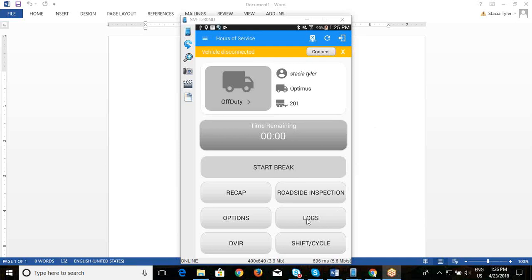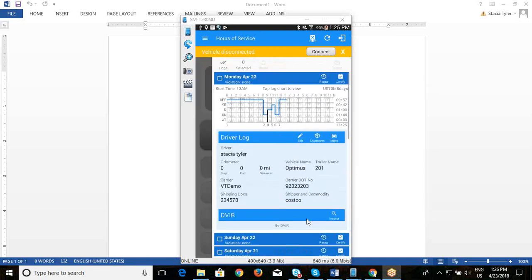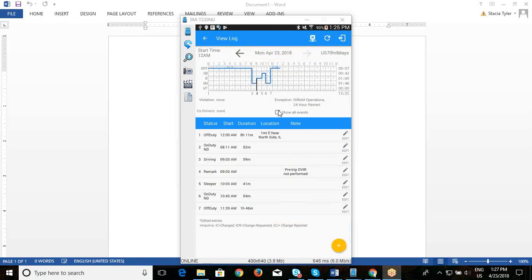So to get to edit your logs, you go into logs. You choose the day you want to edit your logs, and then you click here, anywhere here on the grid chart. So we'll tap there, and it will pull up the grid chart. From here, you would choose the status you would like to edit.